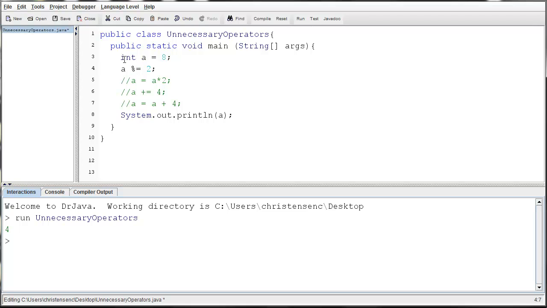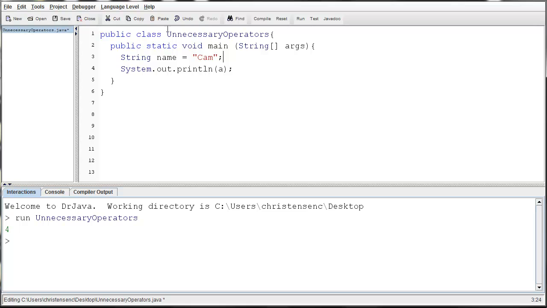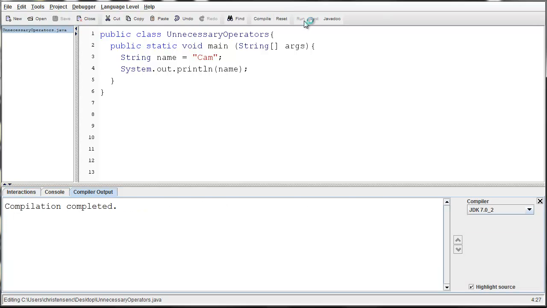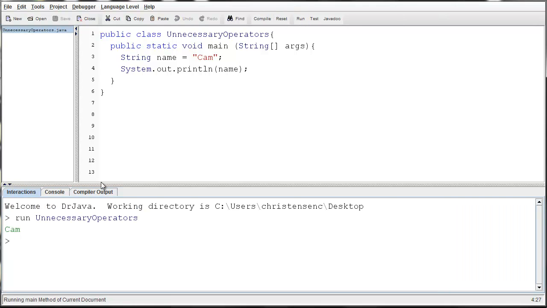The last one I want to show you before I end this video: I'm going to comment out all of these lines so far, and you know what, just to be clean, I'm going to delete them all, and I'm going to make a string named name, and it'll store my name. And I'm going to print it out. So initially, it just stores my name and prints it out.